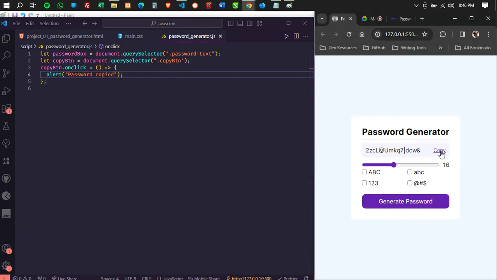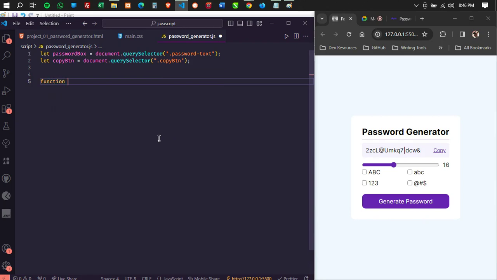Now the password has not actually been copied. I just want to make sure that we have our button working. So we've been able to access this. We've been able to access this. All right, great. So now what we want to do is generate a password. Are you getting it? So we are going to create a function and say generate password.